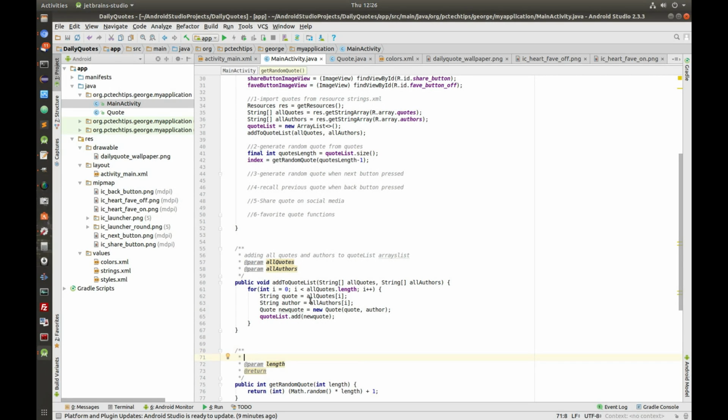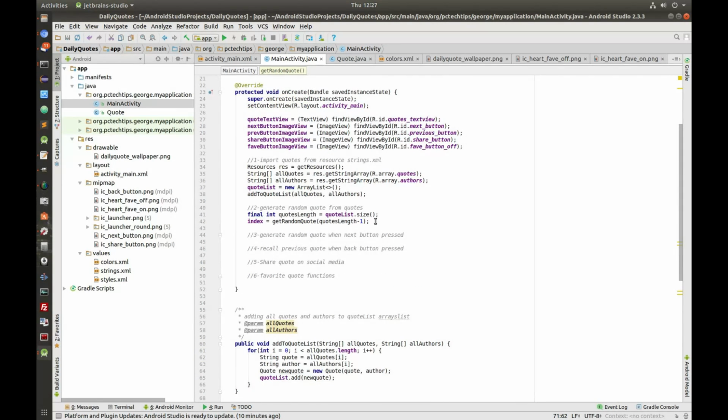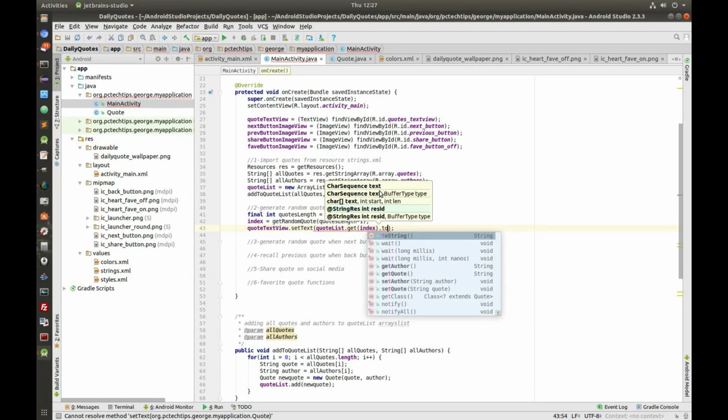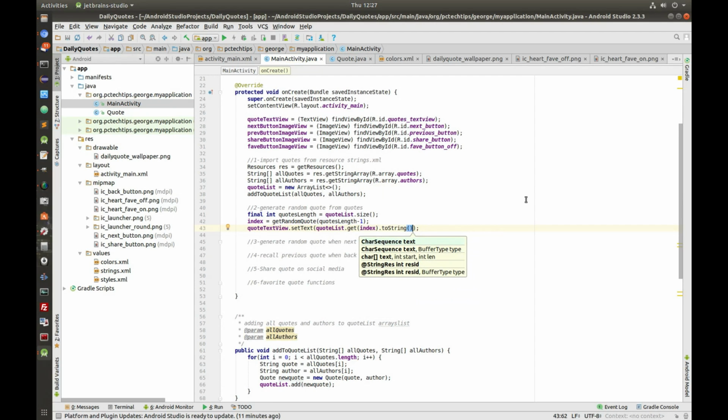And so next we are ready to output the quote into the text view. So I'm going to say quote text view dot set text, and I'm going to say quote list dot get index to string. And so let's go ahead and run the application, and we should be getting our first quote.